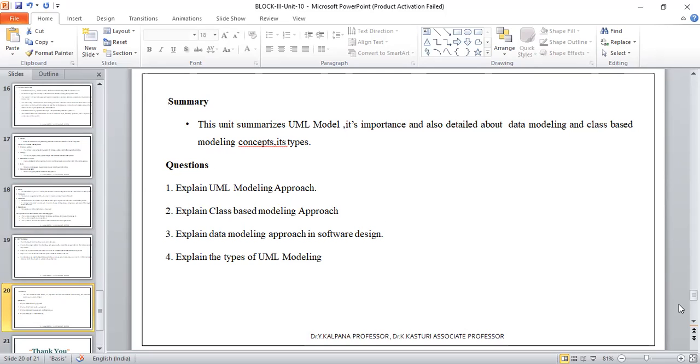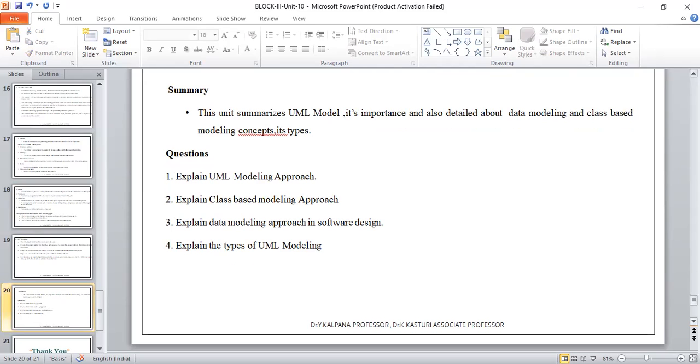We have completed the unit on software design for UML modeling, its data modeling and class-based modeling types.